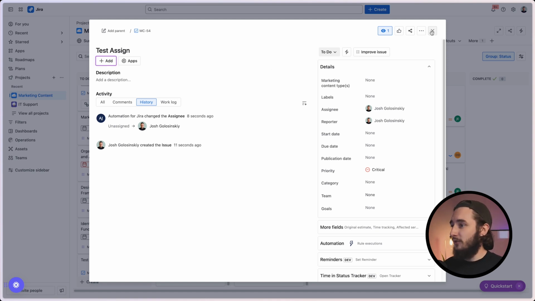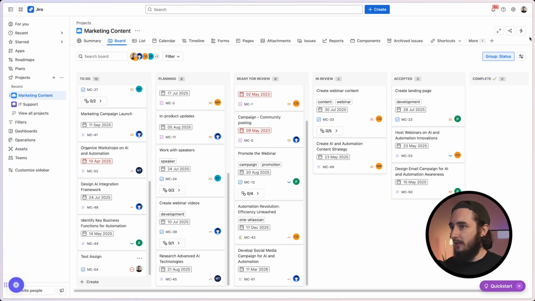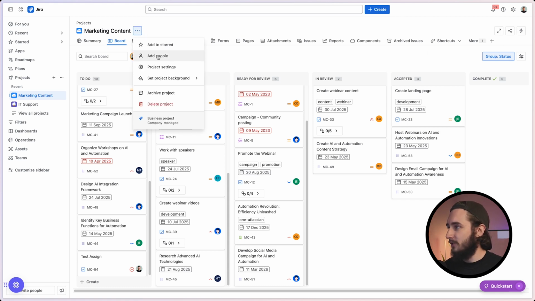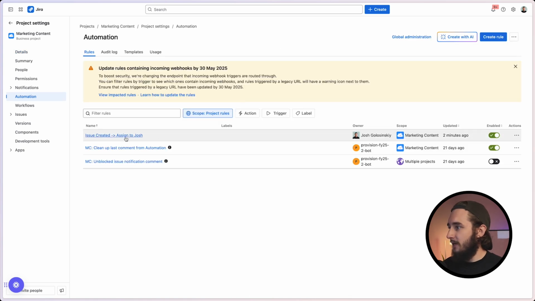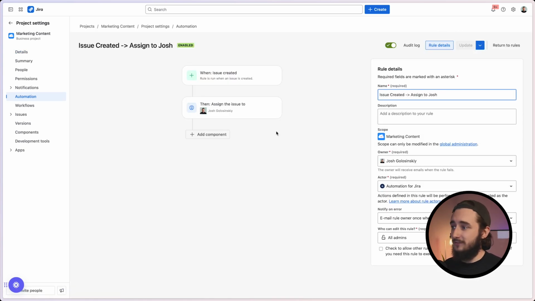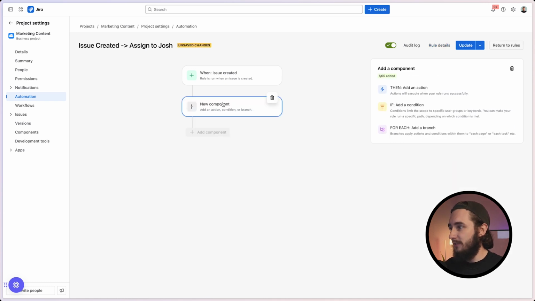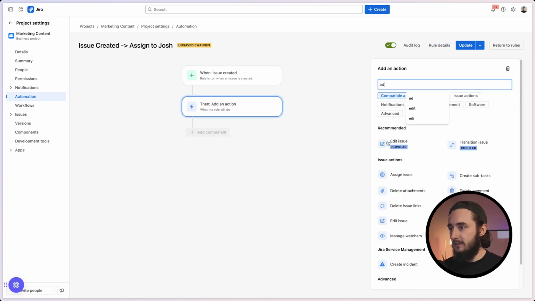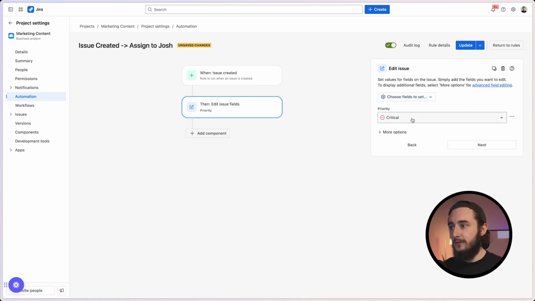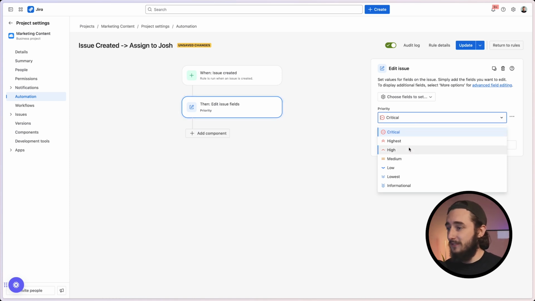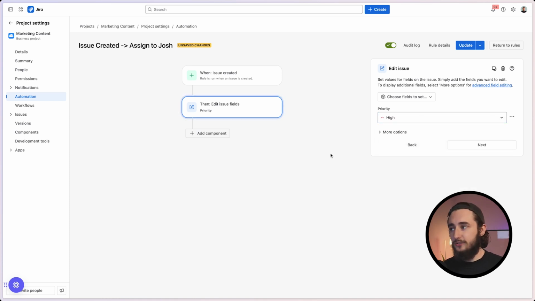So let's go ahead and auto prioritize tasks that come in as well. Let's go back to my automations, project settings, automation. And then here, what I'm going to do is just modify the existing one because it's going to be very similar. And instead of assigning an issue, I'm going to be adding an action to edit the issue. And then what we're going to do here is type in priority. Once we pull in our priority field, maybe I want everything that comes in to be a default of high, and then I could go in and adjust it later. So very similar concept to assigning.